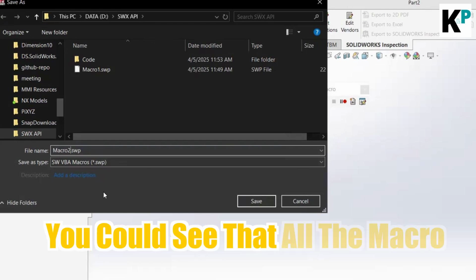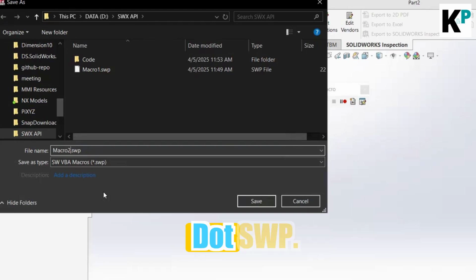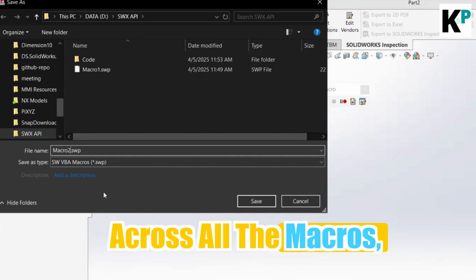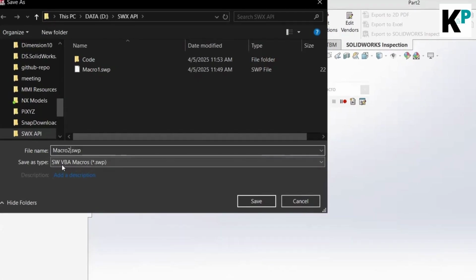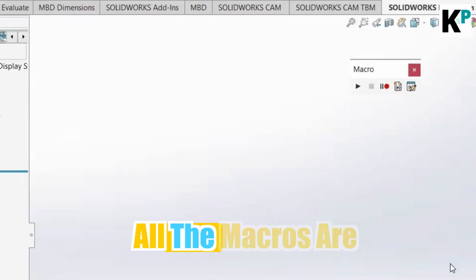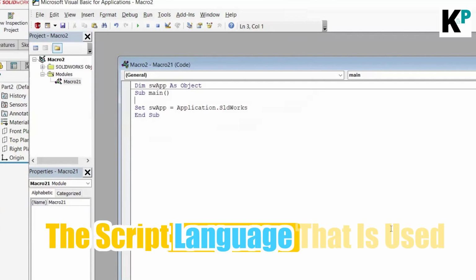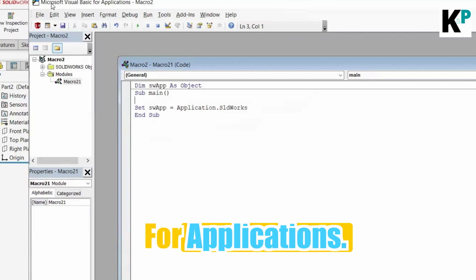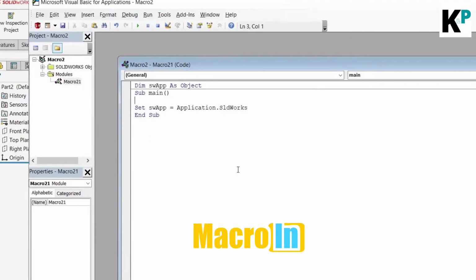You could see that all the macro files which are stored have the extension .swp. This is the extension constant across all the macros, and all these macros are actually VBA macros. VBA stands for Visual Basic for Applications. The script language that is used in these macros is Visual Basic for Applications. This is all about the macro. We'll learn more about the macro in coming time.